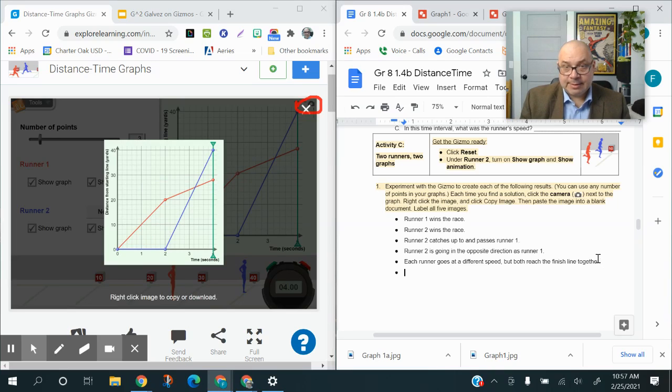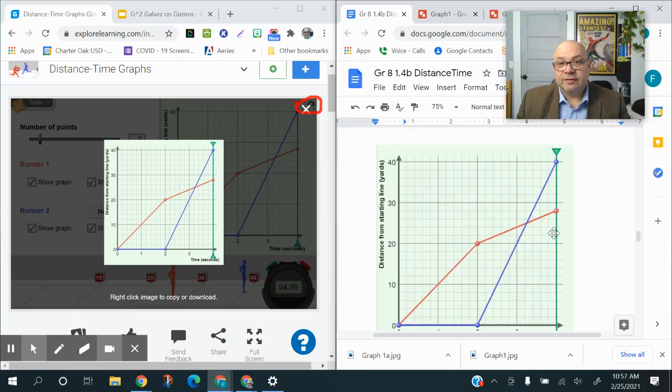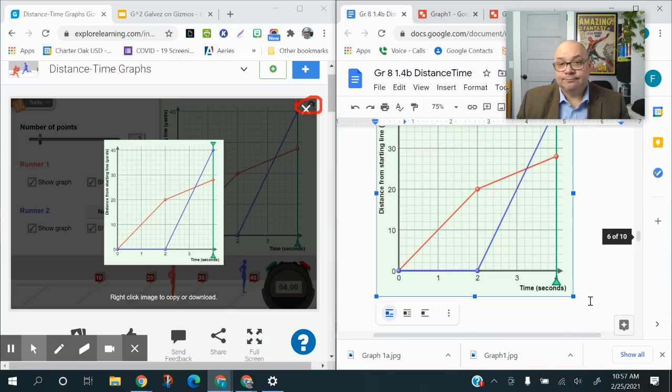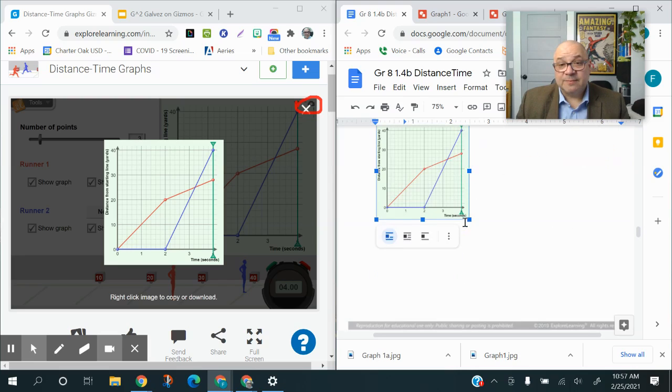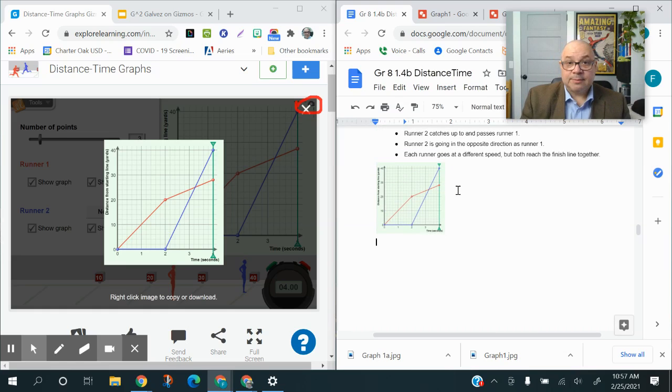Then I can paste that in. Control V. And it's huge. We'll just resize it. I'm going to have to do like 5 of these, so I don't want them too big. And I'm going to click return, and I'm going to label this runner 2 wins. Great. Now we know how to copy the graphs and enter them into our document.